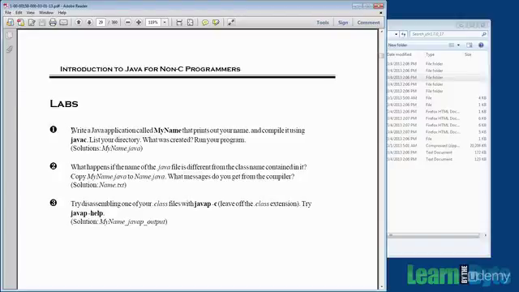So exercise number 1, on your systems, we want you to write a Java program called myname that prints out your name. We want you to compile it using the javac command, list your directory, so do that dir command to see what's in there, and see what was created. You should see a .class file. Then go ahead and run the program using the Java command.